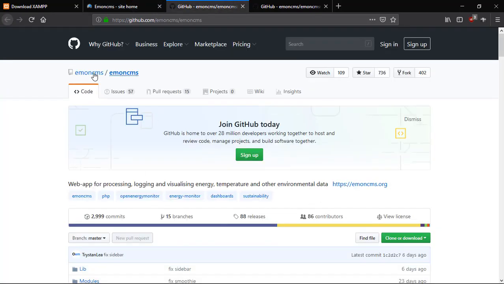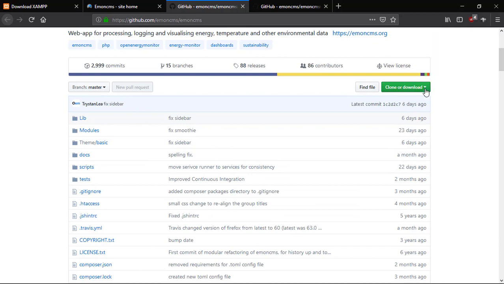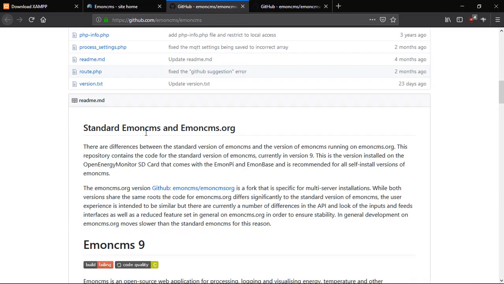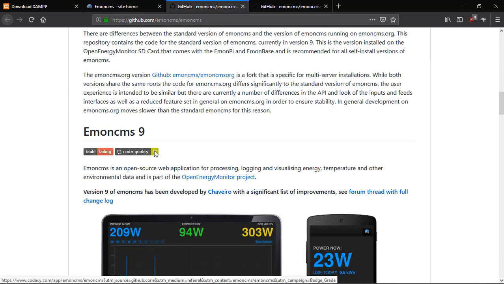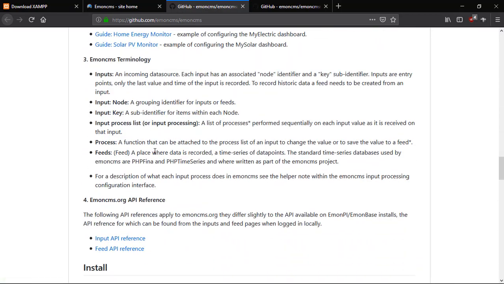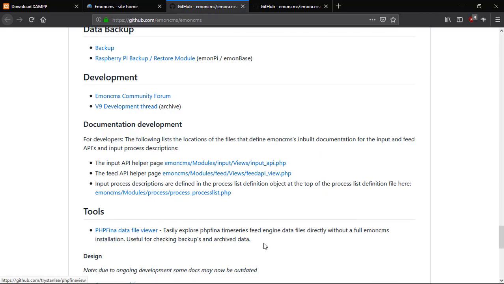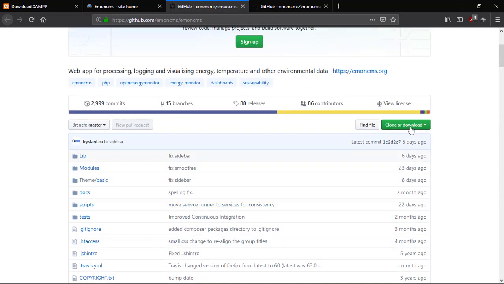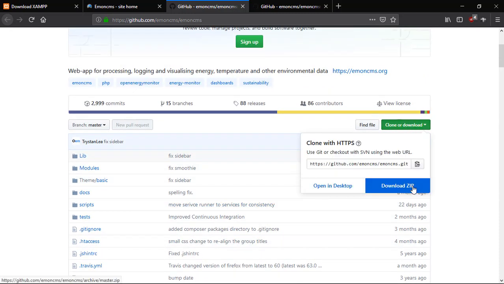So I'm on GitHub here, emoncms/emoncms, which is the website. You can come back to this website anytime to check for updates. As I'm recording this video, the latest update is about 6 days ago. It will show here, and down below it will show different documents, links and guides for installing and using EMONCMS, and also the link to the forum, many things, but we will talk about that later on. For now, just click clone, download, and download as zip.